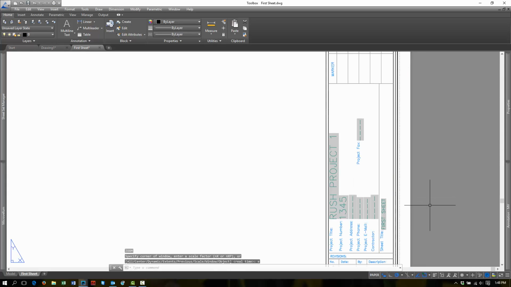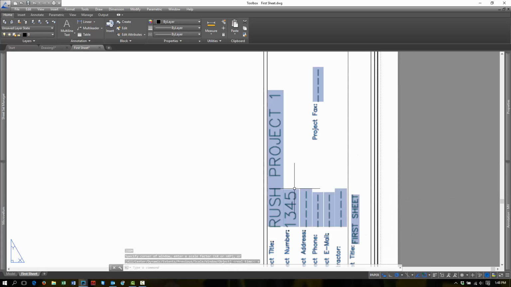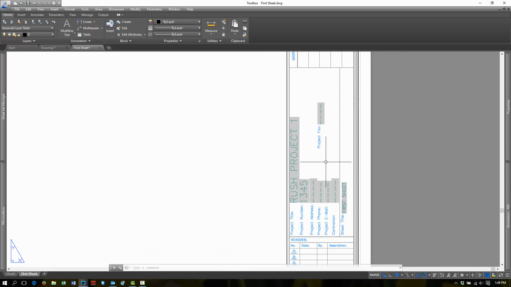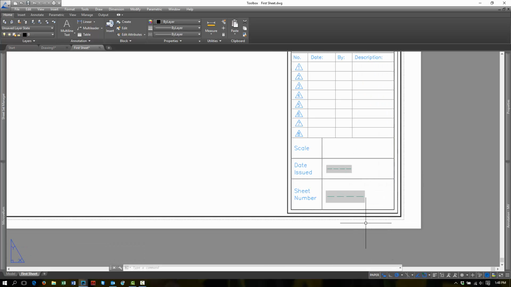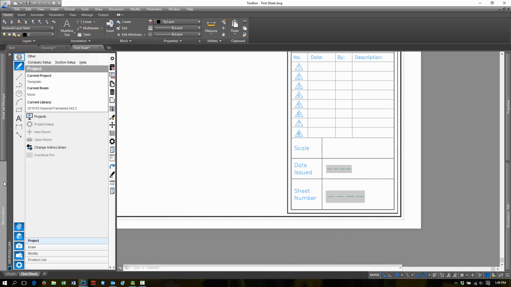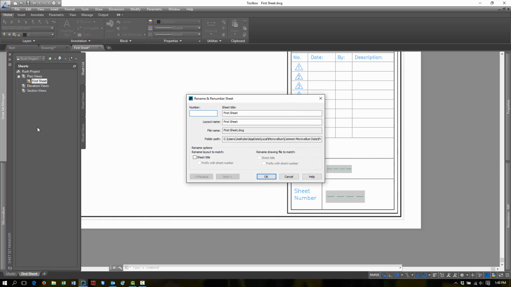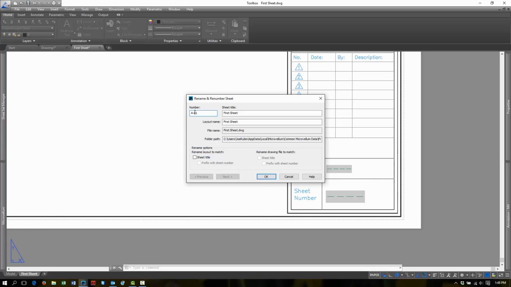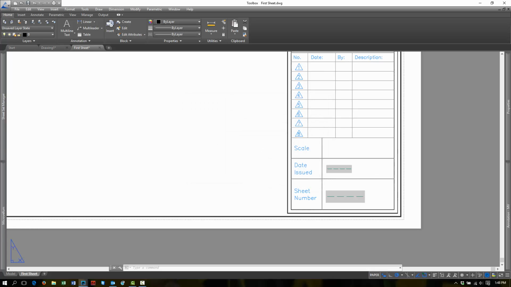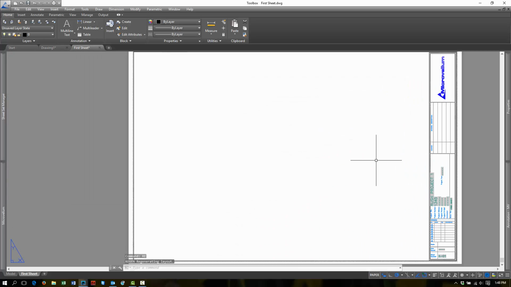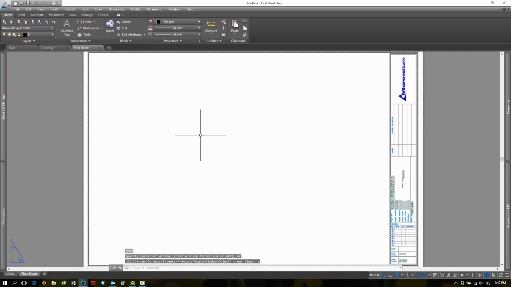You'll notice in the title block that we get the name of the project number, and the sheet title that you just typed in is automatically inserted through fields. The sheet number doesn't exist because we did not create a sheet number yet, but if you go into the interface, right-click and rename and renumber, you can type in a sheet number. When you regen, RE, it'll add that sheet number.